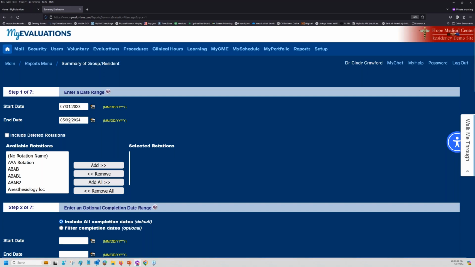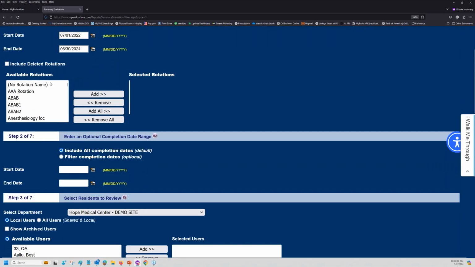It would be important to change our end date here to be inclusive of the evaluations I'm looking for. So maybe I'm looking for some of those June evaluations that were already completed, and I want to look at those results. Maybe I want to look at evaluation results that go back to last year, so I want to change those end dates. Here in our rotation options, we do not want to select anything.